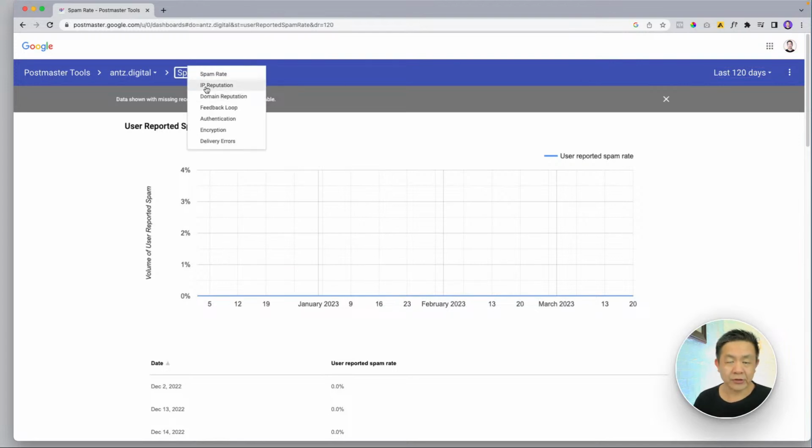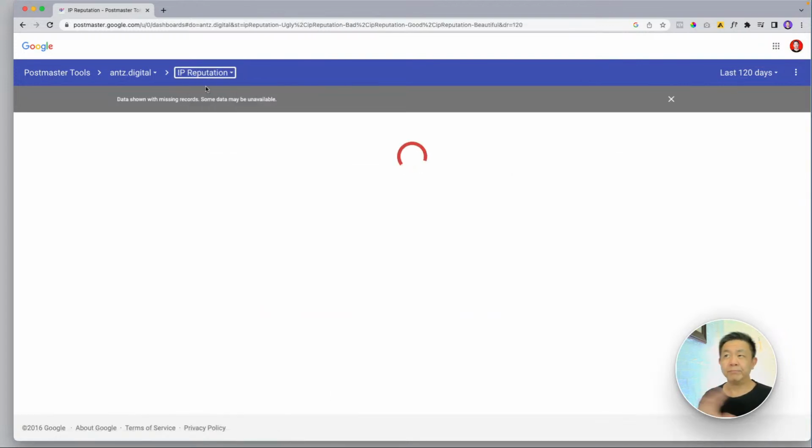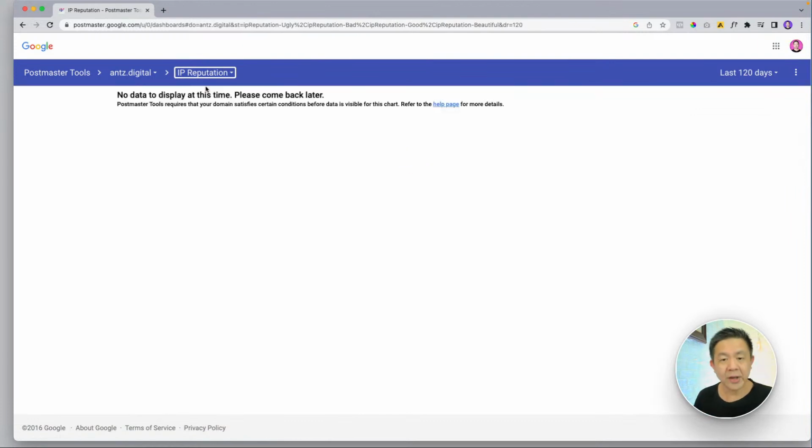Next thing is IP reputation. Now, this is not so relevant for most of us, probably 95% of us, primarily because we send emails through ESPs, which is your MailChimps, your ActiveCampaign, or your MailerLite. So the IP comes from this ESP, or email service provider.